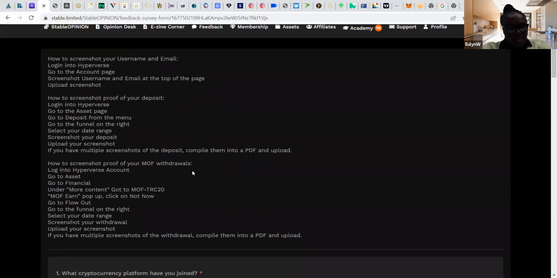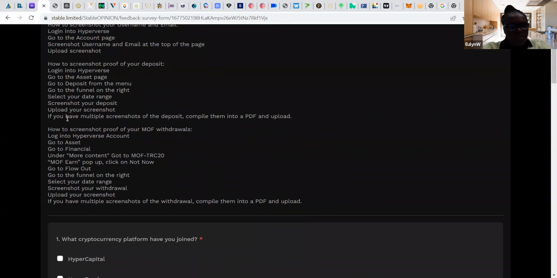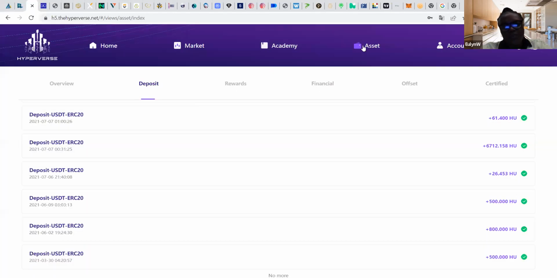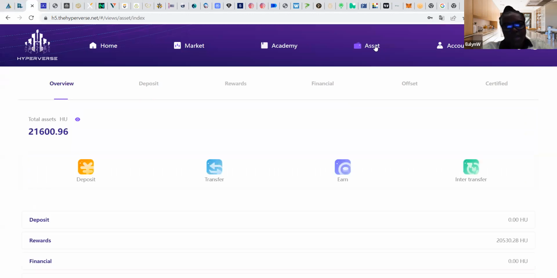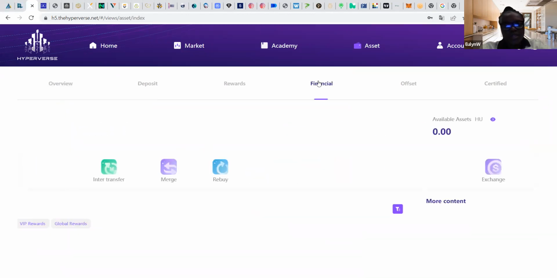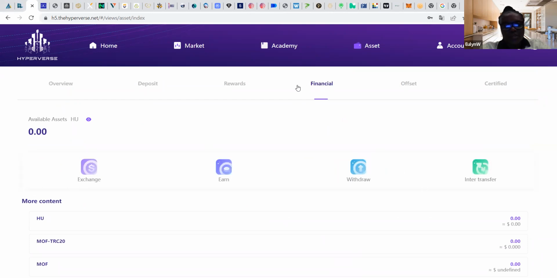All right, let's go to the next step. So that's step 1, step 2, step 3 now says how to screenshot proof of your MOF withdrawals. Log into your HyperVerse account, go to asset, and then go to financial. So I'm going to go back here. I'm going to go to asset in my HyperVerse account. And then I'm going to go to financial, following the steps.